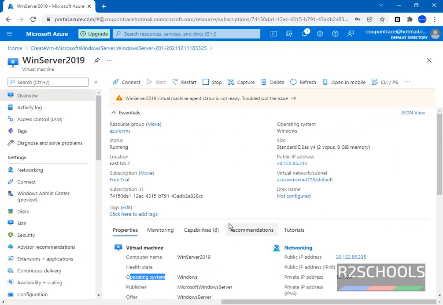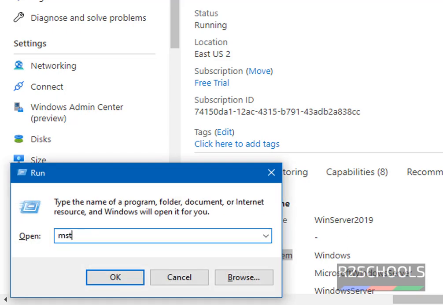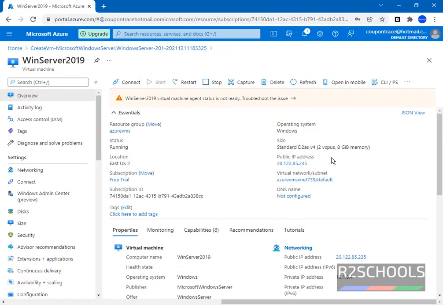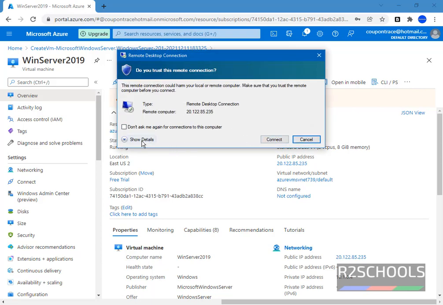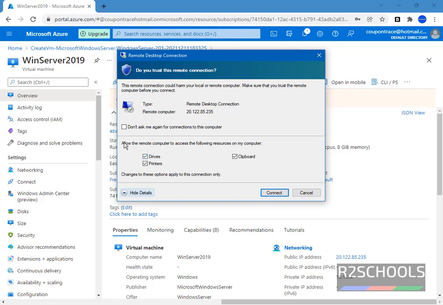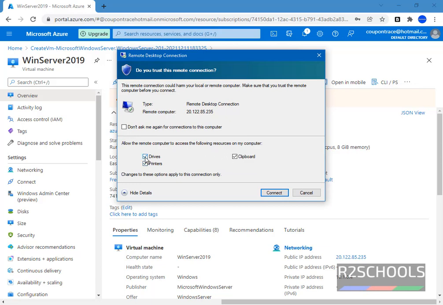These are the virtual machine information. Now we are going to connect to this Windows Server 2019 by using RDP. Start, Windows Run, then MSTSC. Then copy this public IP and paste here. Click on connect. If you want to see show details, click on this one. By selecting this drive, it will share the local machine drives also. Click on connect.